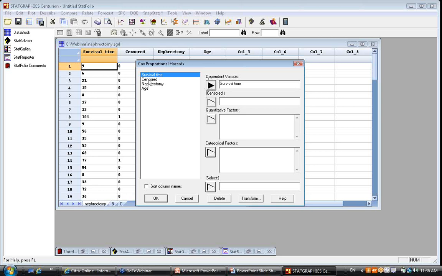Where it says censored, I'll put in the column containing the censored indicators, 0s or 1s. And now, in a manner similar to a lot of our other regression procedures, I can add explanatory factors of 2 different types. I can add quantitative factors, or I can add categorical factors. Now, in this case, both nephrectomy and age are indicator variables. They indicate the group that each particular survival time belongs to. If I knew the exact ages of the patients, I suppose I could put them in as a quantitative factor. But since they were grouped in Collett's example into 3 different age groups, I'll have to put it in where it says categorical factors.